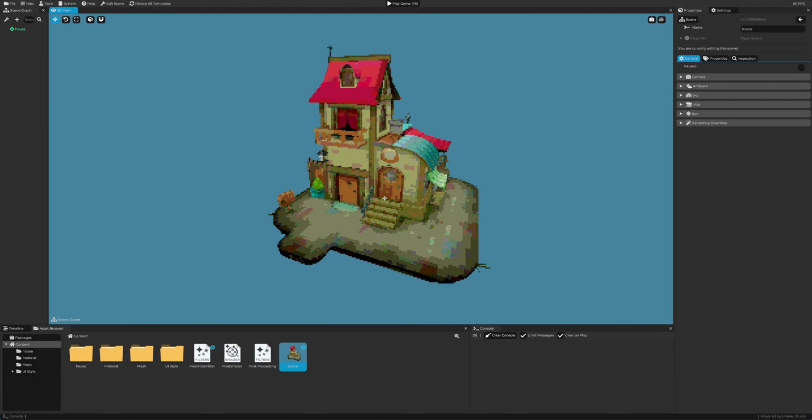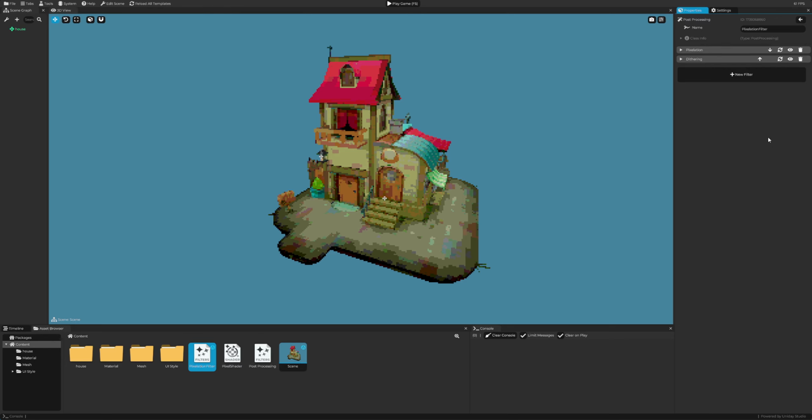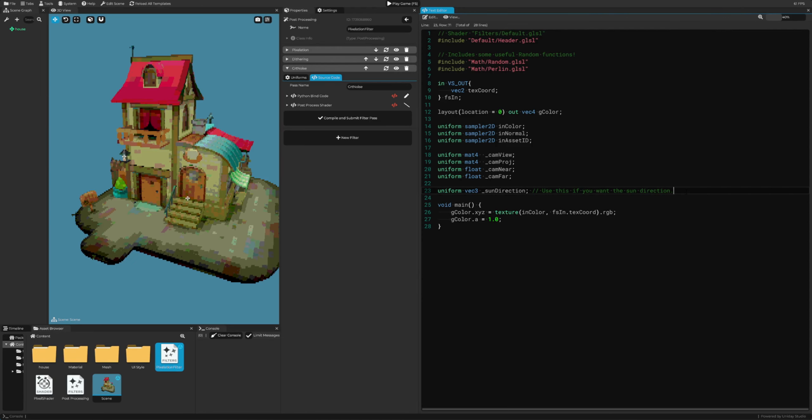We will continue where we left off in the last part and extend our filter by adding a CRT noise step. So let's add a new filter pass and name it CRT noise. Then let's edit the shader code. We will need a timer, so we will be using the one that Cave already provides.